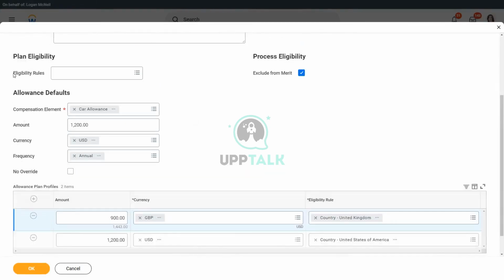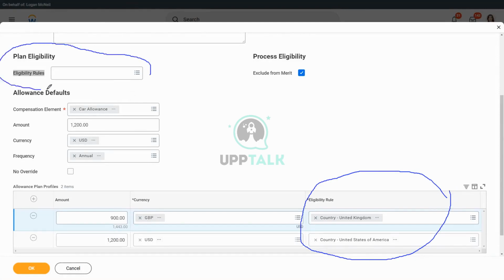Now here there is something called plan eligibility. What does this specify? And how is it different from the eligibility rule that we have at the bottom of our screen in the plan profile? Why are these two different? This eligibility rule versus this eligibility rule. That's similar to what we have done in grade and grade profiles. Out of the entire population, who is exactly eligible? I mean, a subset kind of.